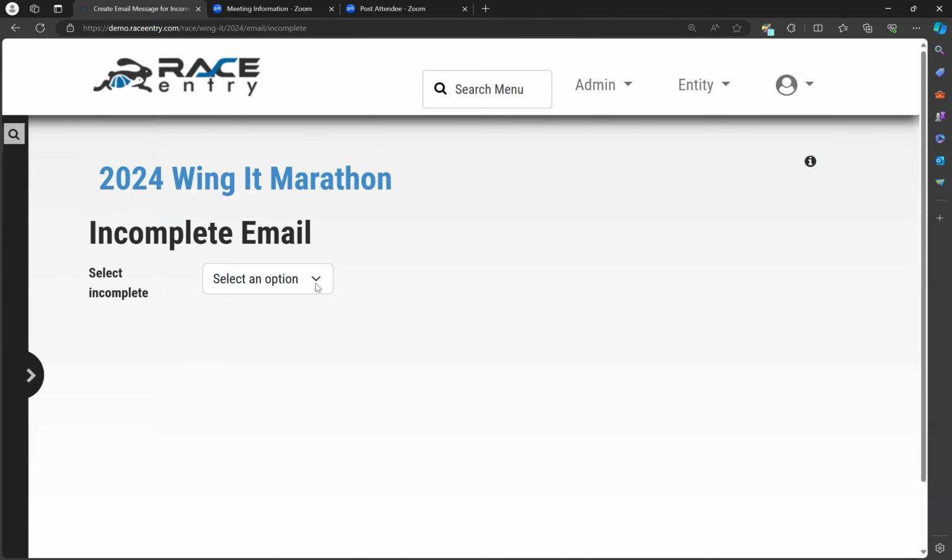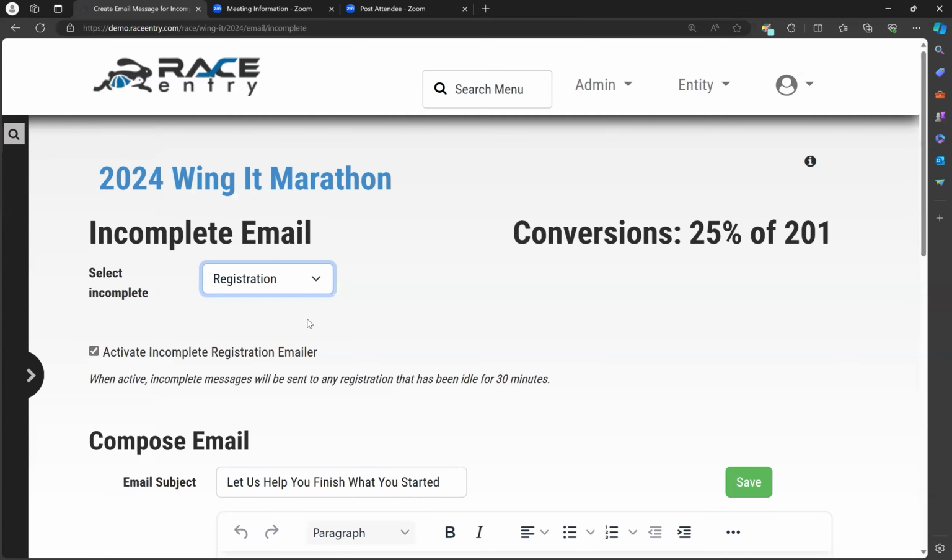Now, because this race has both registration and booths, I have the option to select my audience. We're going to do registration today. If you just have registration, you won't even see this page. You can see that I have a checkbox here where I can activate this feature or turn it off. Just make sure if you've activated or deactivated that you click the save button here.